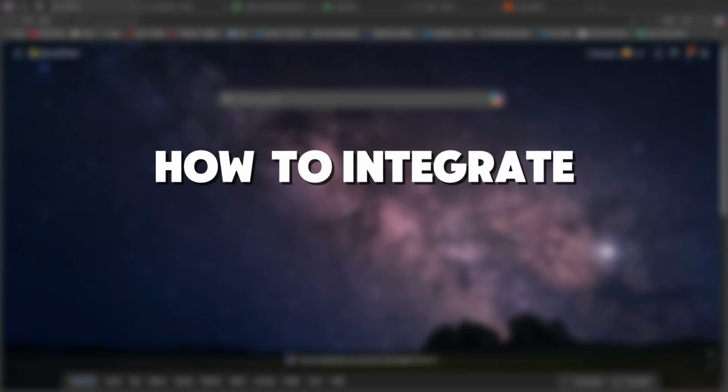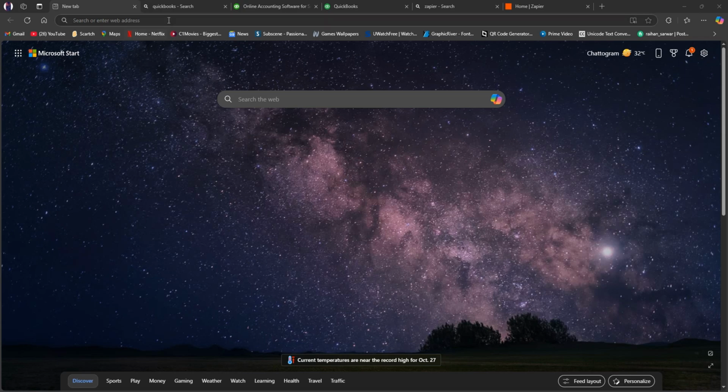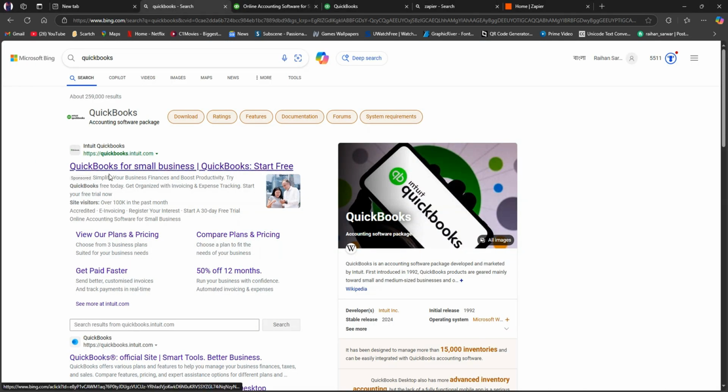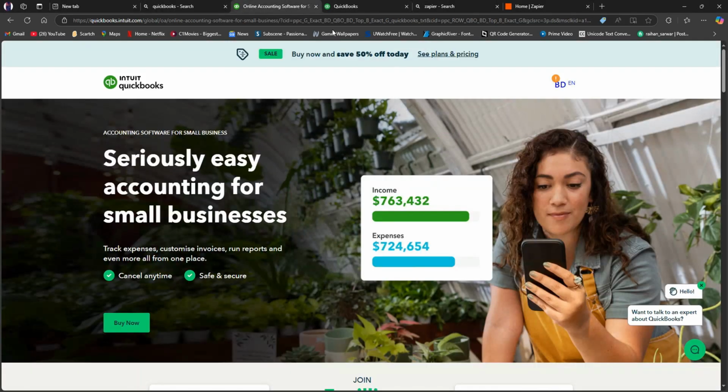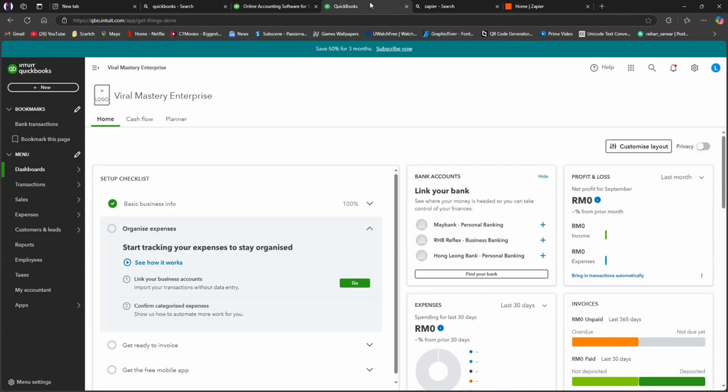So here's how to integrate QuickBooks to WordPress. First of all, open up your browser and search for QuickBooks. Then click on the first link as shown here. After that, buy a subscription or log in to your account.